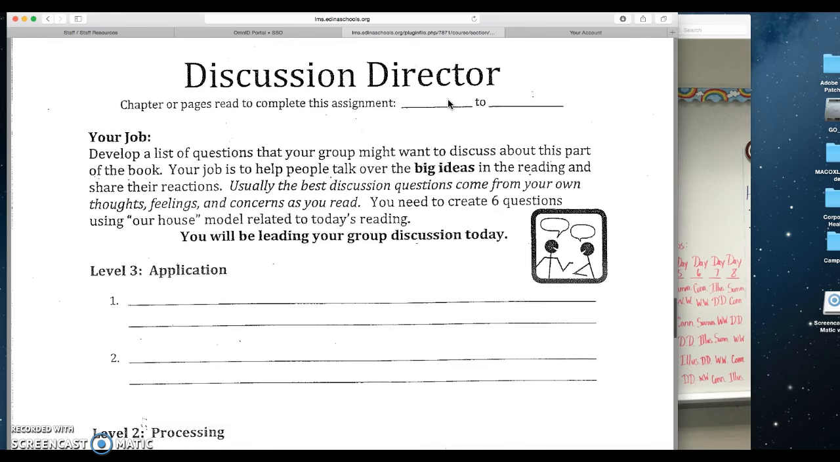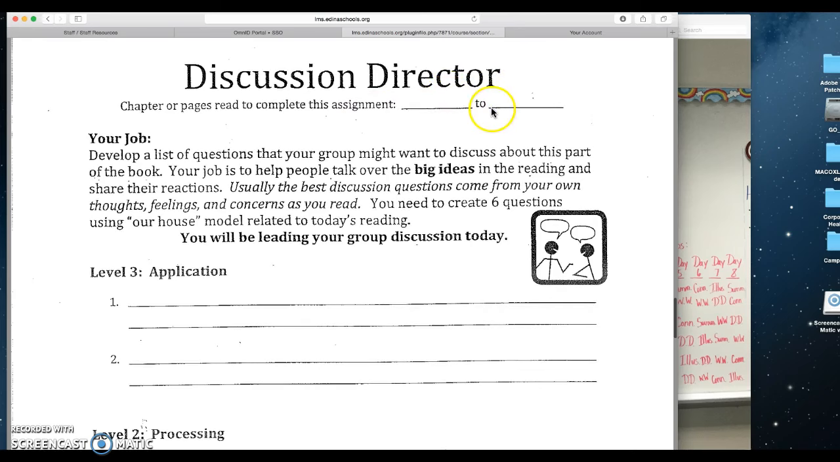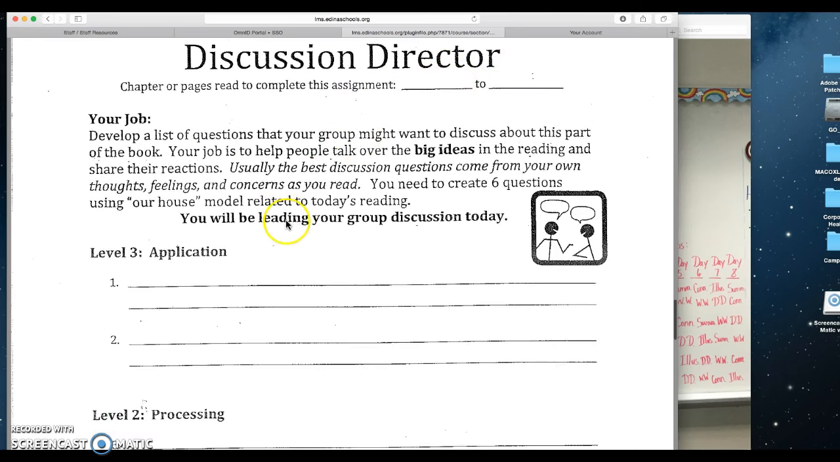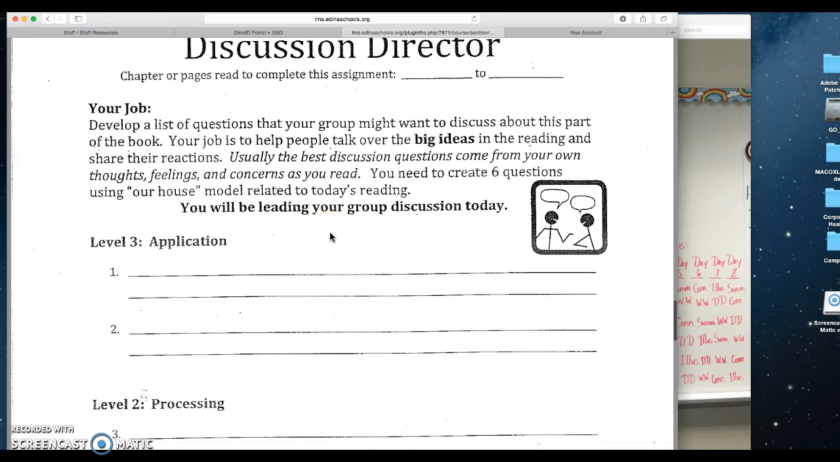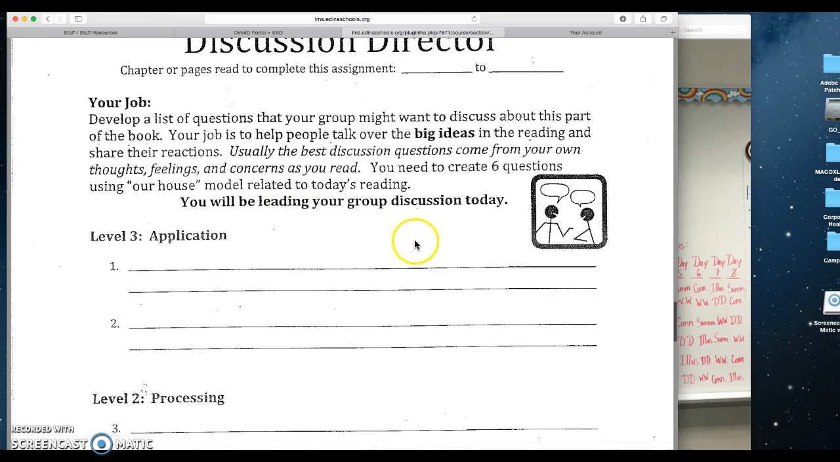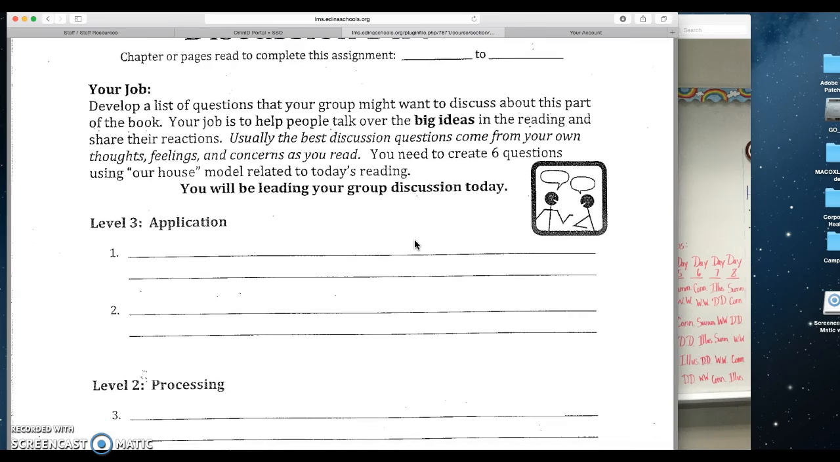Okay? So if you are assigned discussion director, first time you're going to write down pages 1 through 23 or whichever chapters you're going to be reading. Your job is to develop a list of questions that your group might want to discuss about this part of the book. Your job is to help people talk over the big ideas in the reading and share their reactions. Usually the best discussion questions come from your own thoughts or feelings and your concerns as you read. You need to create 6 questions using our house model, okay, related to the reading for today.